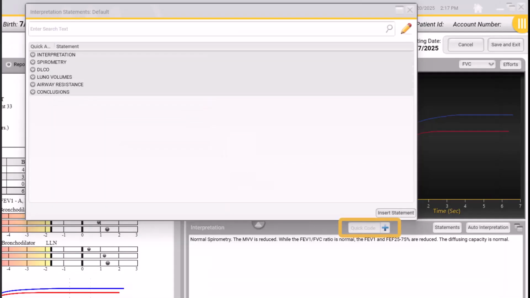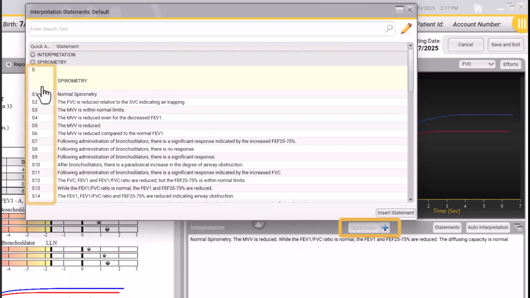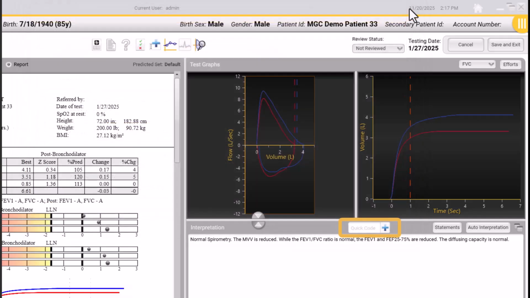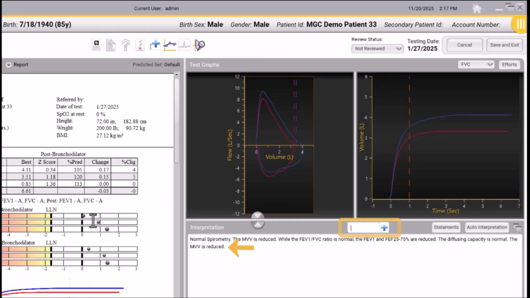The final way to perform an interpretation is to use the quick code function. When you display the list of statements, you will see quick codes to the left of each statement. If you know the codes or print them out, you can manually type in the quick code and press Enter to add the statement to the interpretation. In this example, we know that the quick code for the MVV is reduced is S5. By typing S5 into the quick code and pressing Enter, this statement will be added wherever your cursor is.